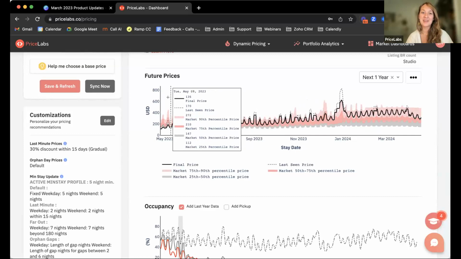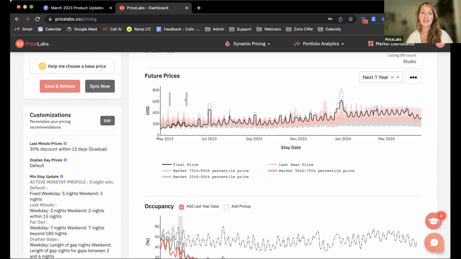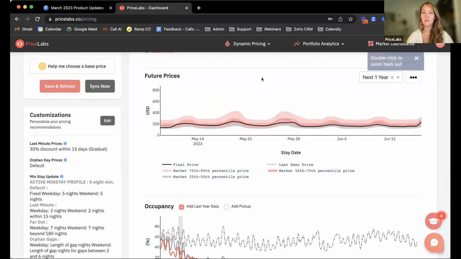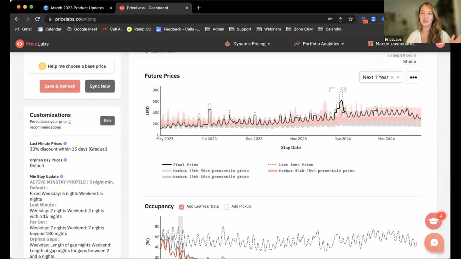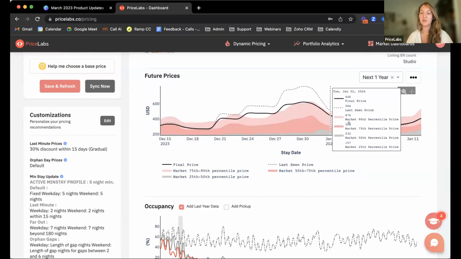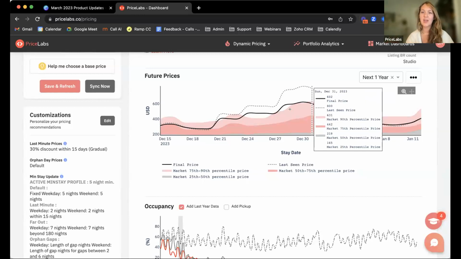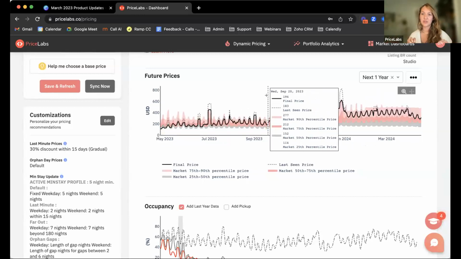You can zoom in by just clicking and dragging. That will zoom into sort of a specific window. If you want to be more specific instead of just a time period, you can zoom in again by doing more of a diagonal drag instead of horizontal. And again, just double clicking to zoom back out.